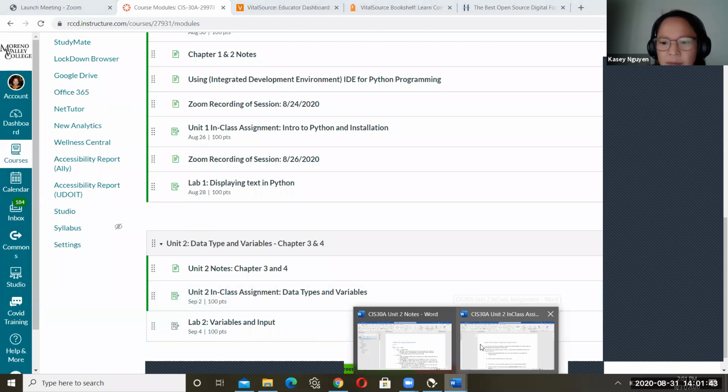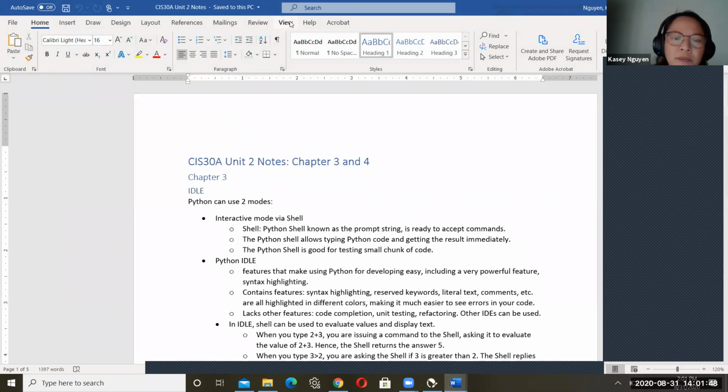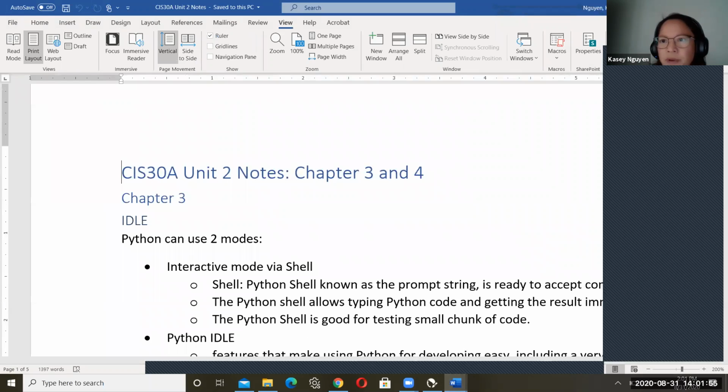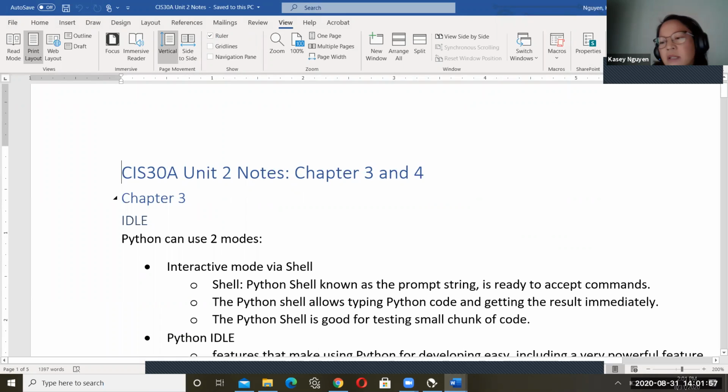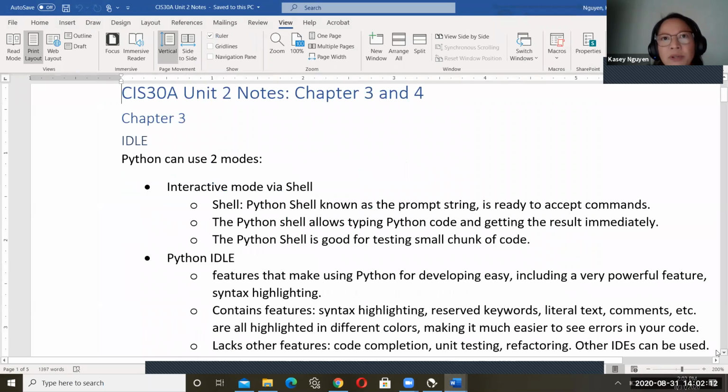So to start, let me close this. I will zoom in a little bit so you can see better. Just to review, last week we touched on how to install Python. We want to use version 3.x. I think the current is 3.8.x. It changes frequently. If you download 3.8.2 or later, or 3.8.0, which I downloaded, that will be okay.